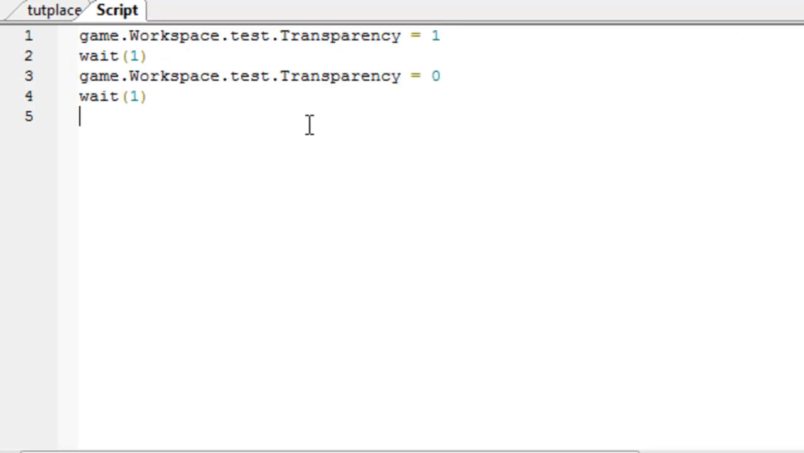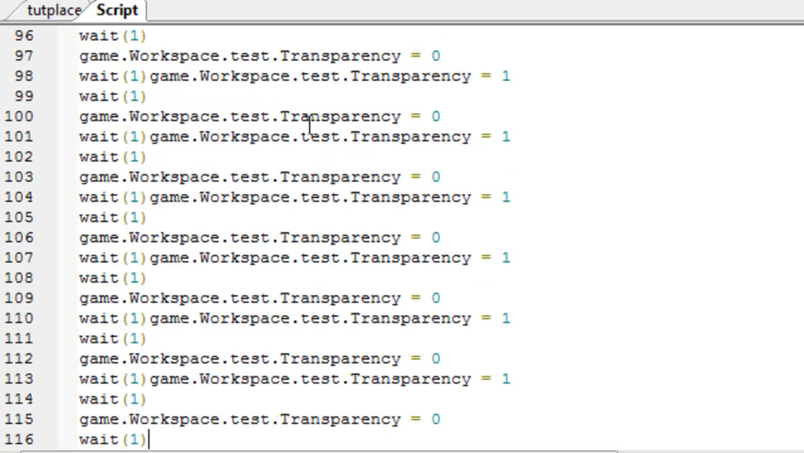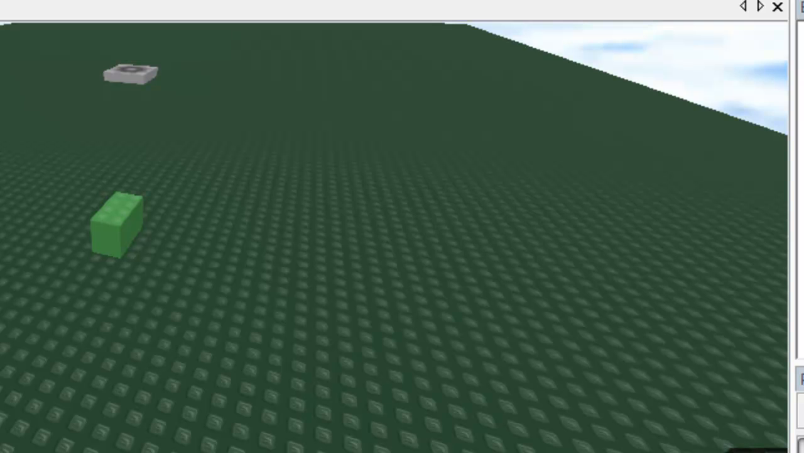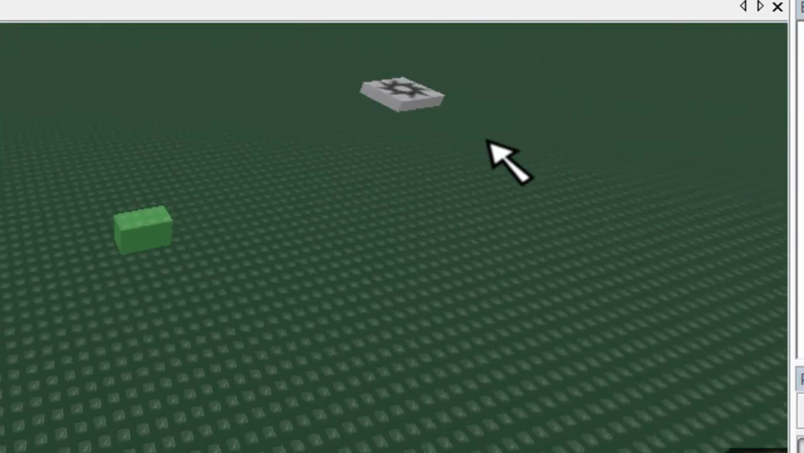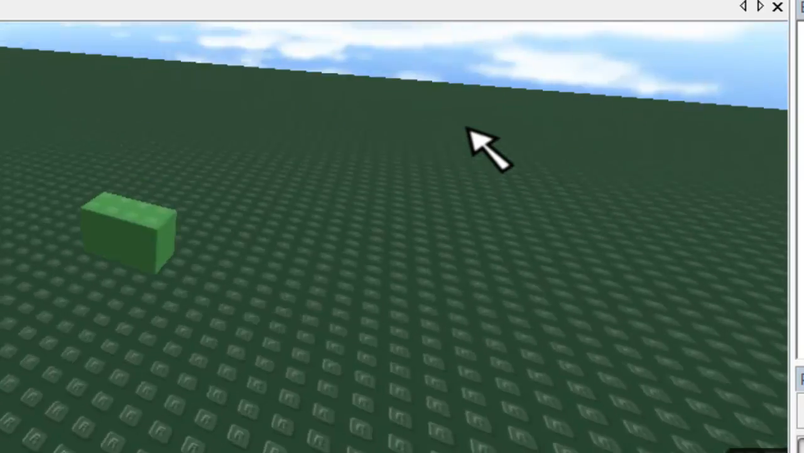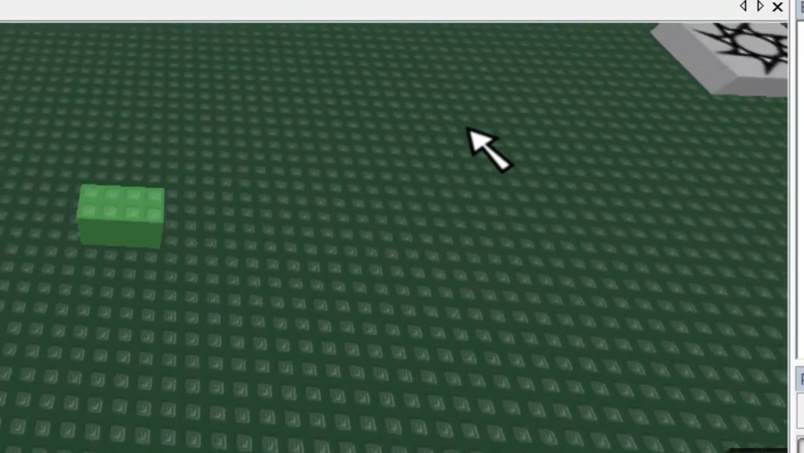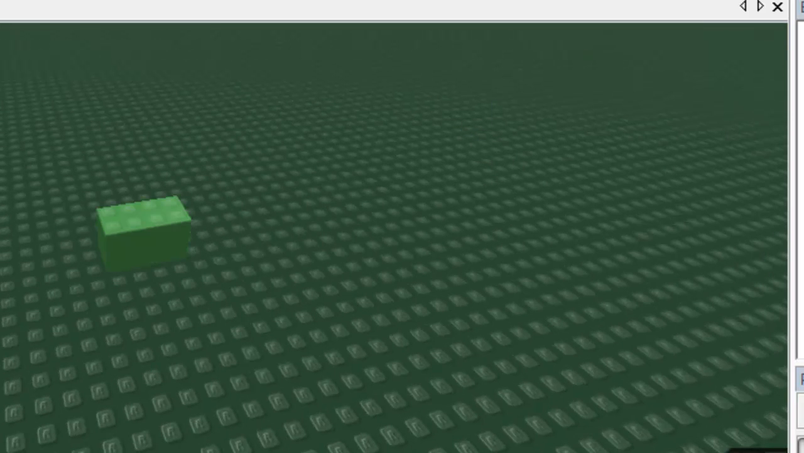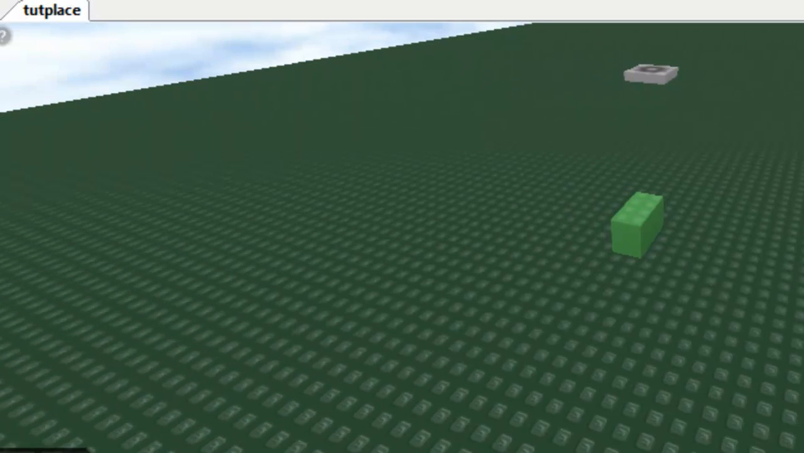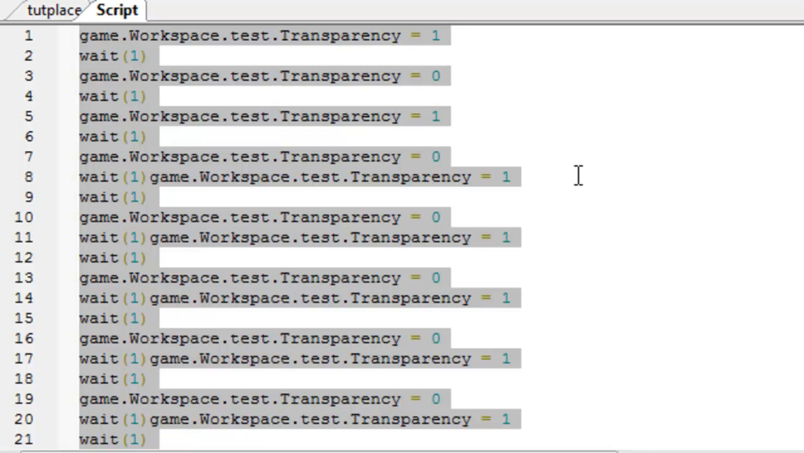and then you'd probably just copy and paste that loads and loads of times, and then you press play and the brick will start flashing, and then eventually it will run out and it will use a lot of code, take a long time to load, and that's not the way you do it. In this tutorial I'll be teaching you 3 types of loops: the while loop, for loop, and repeat until loop.